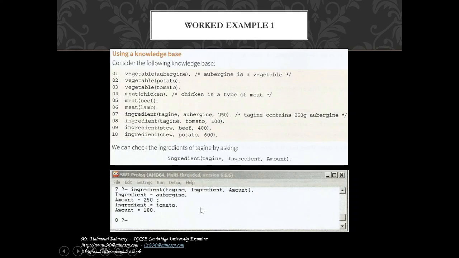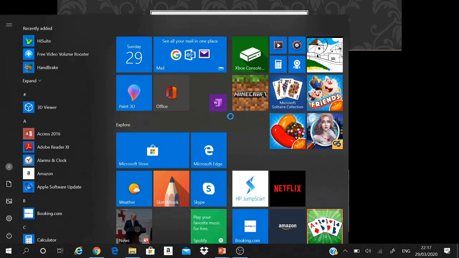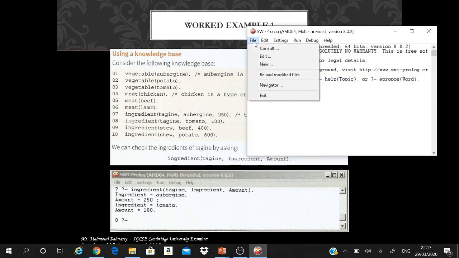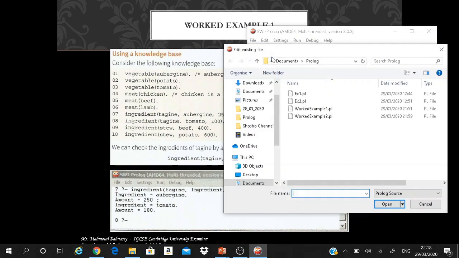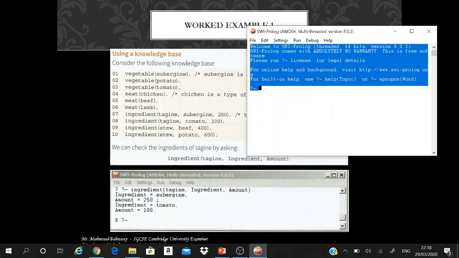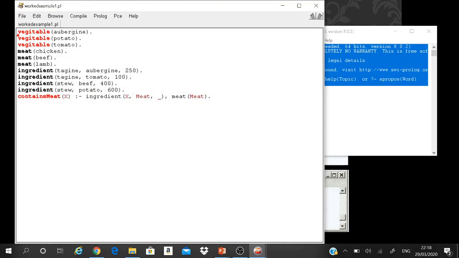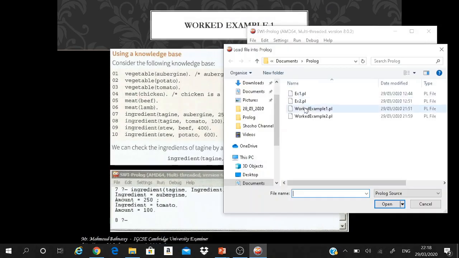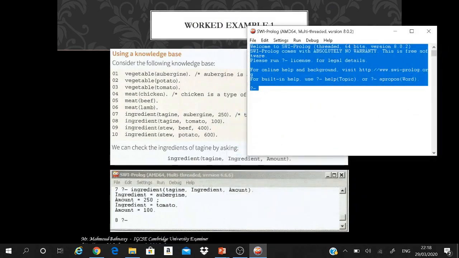Let's do it practically. Okay, let's open the SWI program. Then we go for the file. Of course, you're going to create a new file, but I already have this file, so let's edit it to see the content of this one. Example 1. Okay, this is what should be stored in the knowledge base. Let's close this one and open file, consult. Let's consult this database to work on.